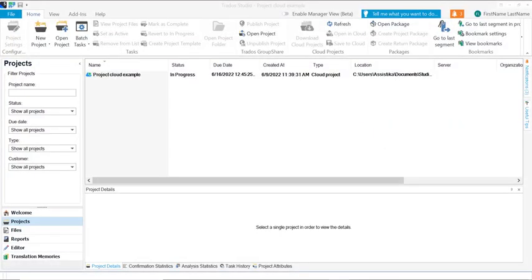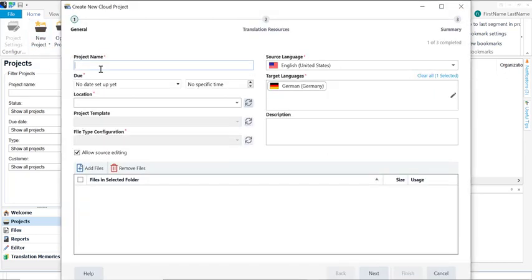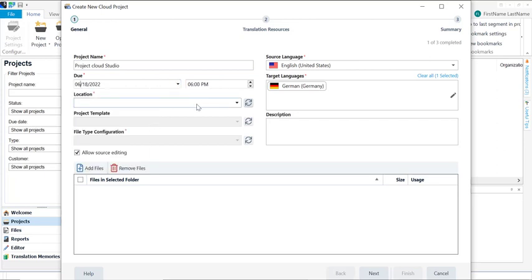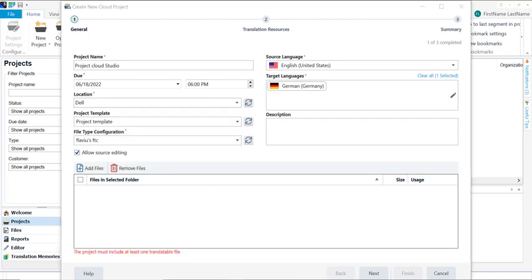It is also possible to create a cloud project from within Trados Studio. This is similar to how I created a project in the browser. I will give the project a name, due date and location, and then select a project template, which will populate specified information such as source, target language, file type configuration, translation engine, and project settings. I will upload the files that I would like to translate.